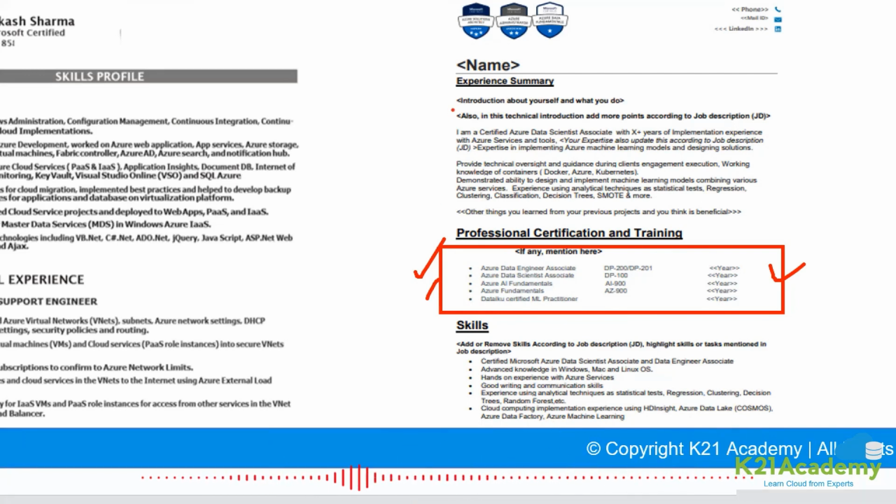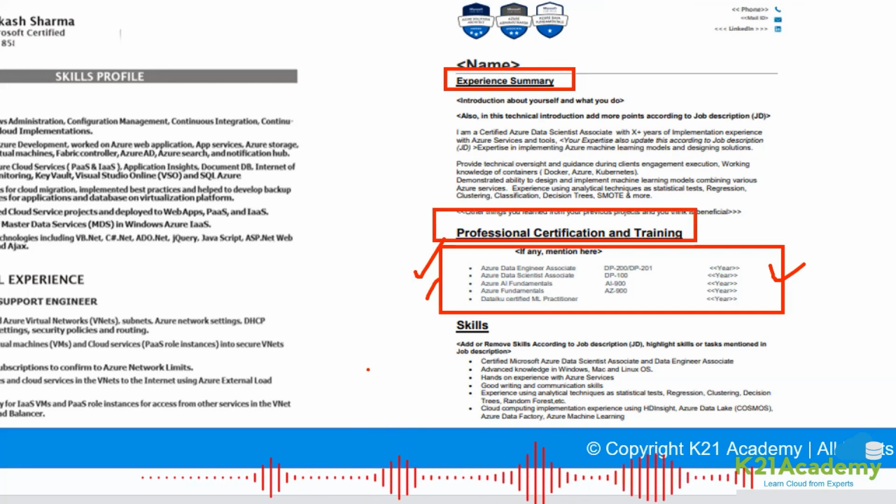For example, you start with your overall expertise, a summary of your expertise. Then you have a certification section. Then you have a skill section. And then you talk about everything that you have done. Never make a CV more than one page. So this is really, really difficult.